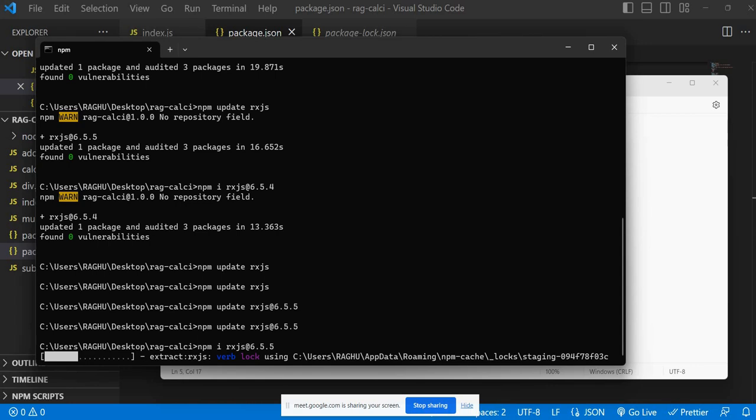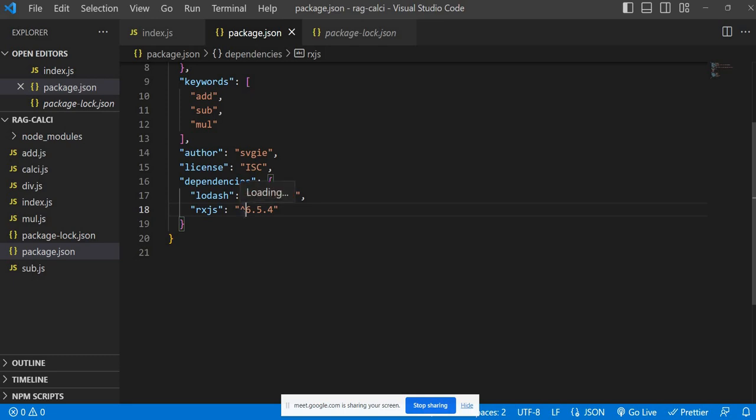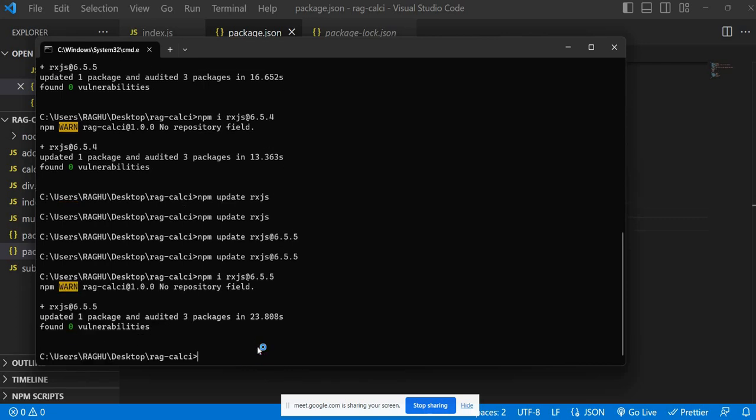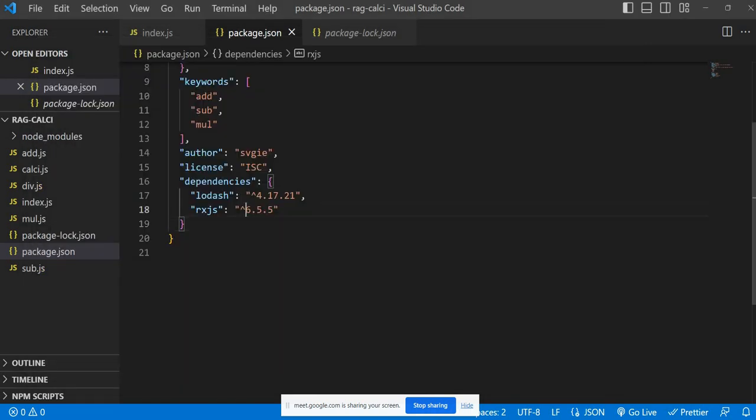Whenever you do install, you are giving power, like please install irrespective of anything. So even if you don't mention any symbol, let's try that one also. Suppose if you want to upgrade to a specific version, we will do npm install rxjs 6.5.5. No problem. So now I'm just removing this one, and let me come back to the same version again.